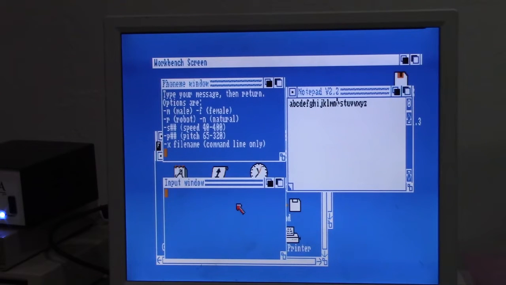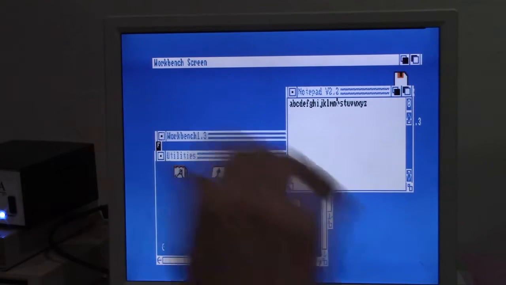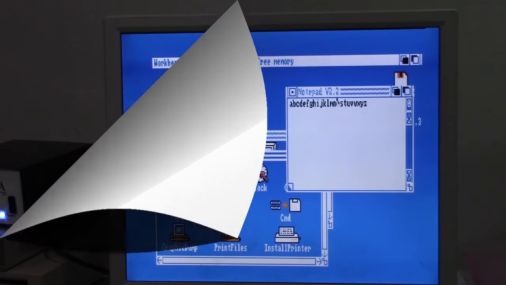Let's test the audio. Hello, man. Audio works just fine, so the Paula chip is exactly doing what it's supposed to do.